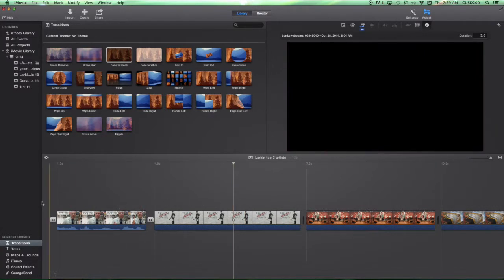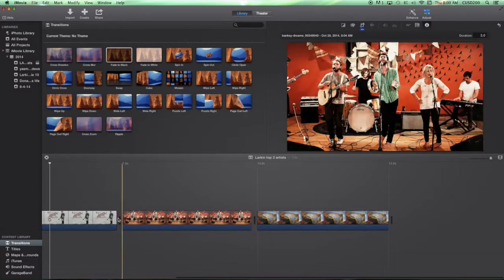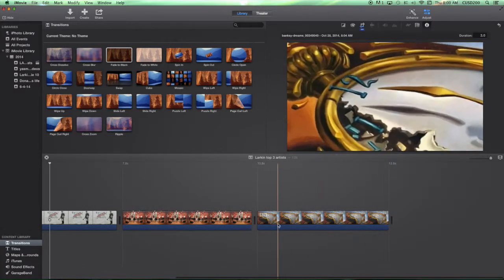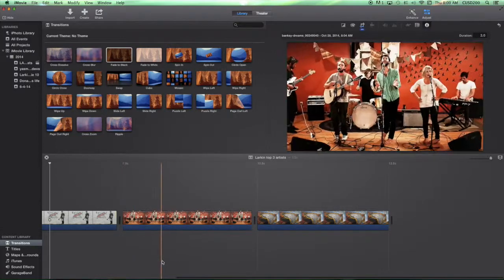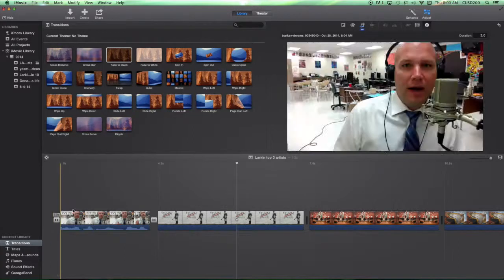Okay, so for this assignment, all you need to do is add a transition at the beginning, and then a transition between each different picture, and then one also at the end. So you're going to be adding 1, 2, 3, 4, and 5 transitions. And that's your assignment. Thanks.